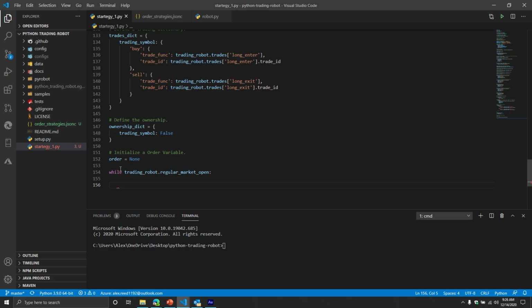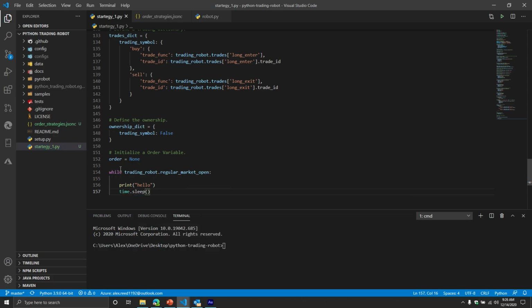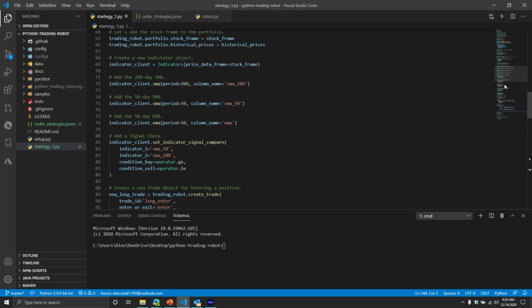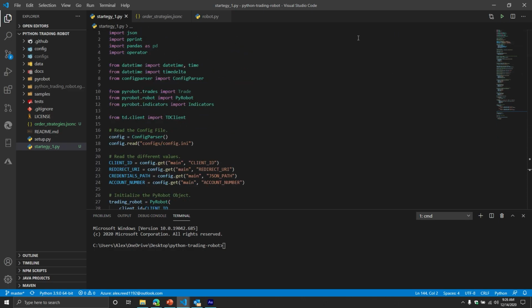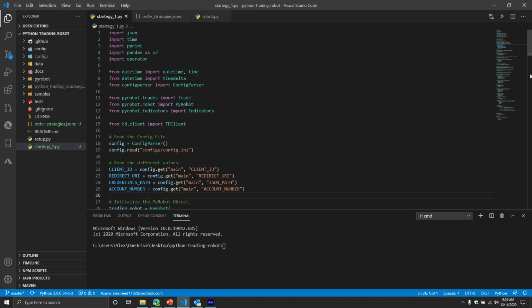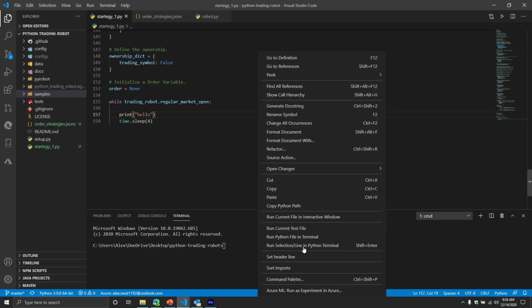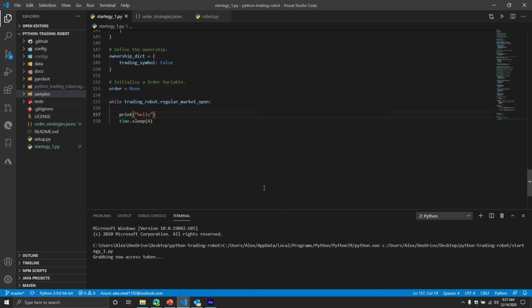If we do not fall within the regular market hours on UTC time, then it returns false, and then the loop would cease to run. So for example, if I was just to do something like print hello, and then we'll do something like time.sleep, and then we'll do like 4 seconds, something like that. I think I imported time. If I didn't, I will import it right up here. So we'll import time. And so with this one, it will sleep for 4 seconds and then print hello. So we'll see what happens.